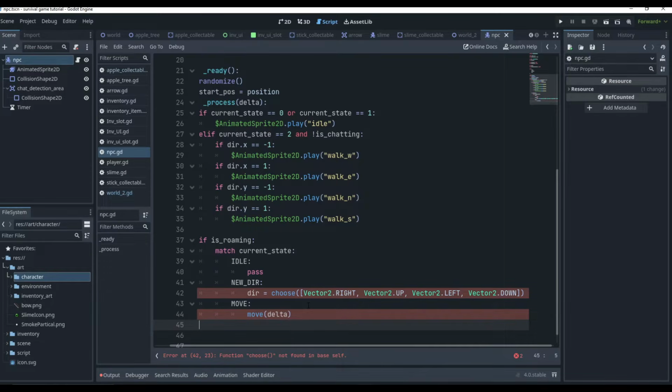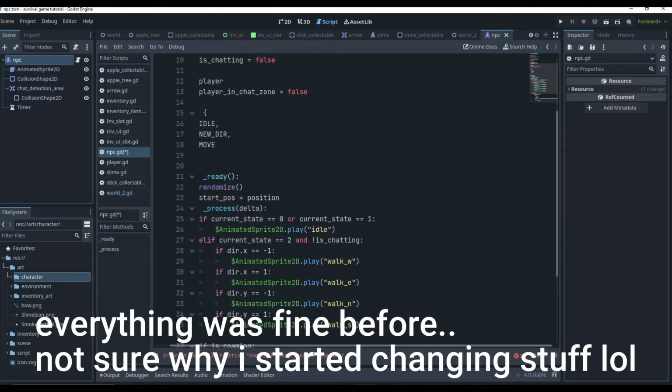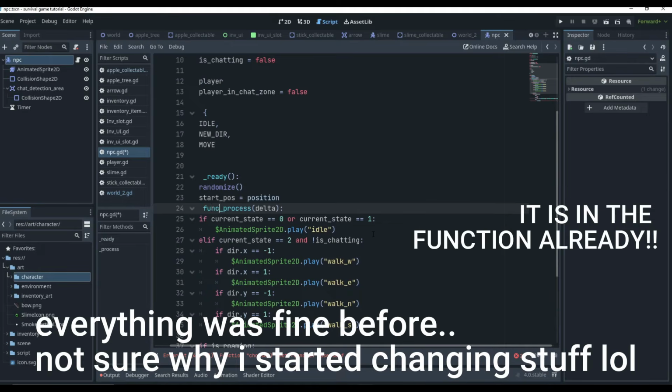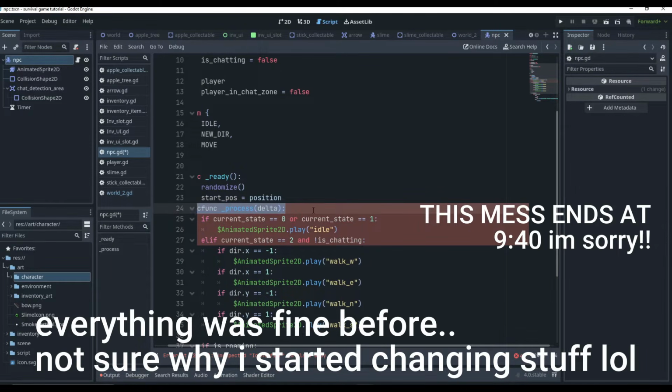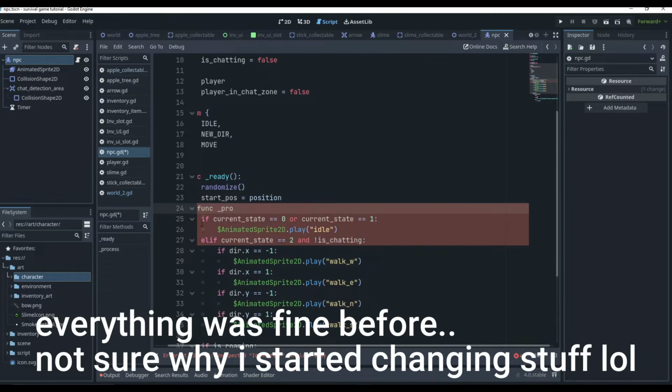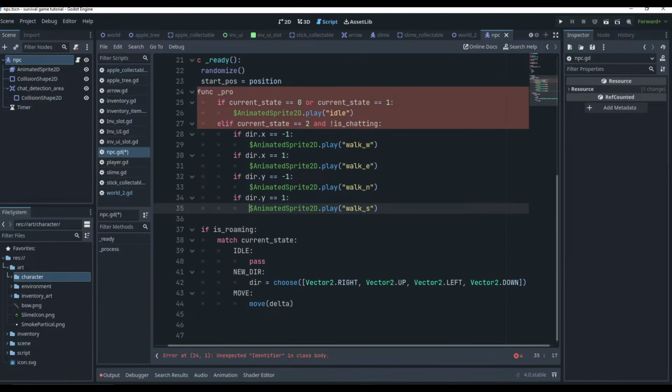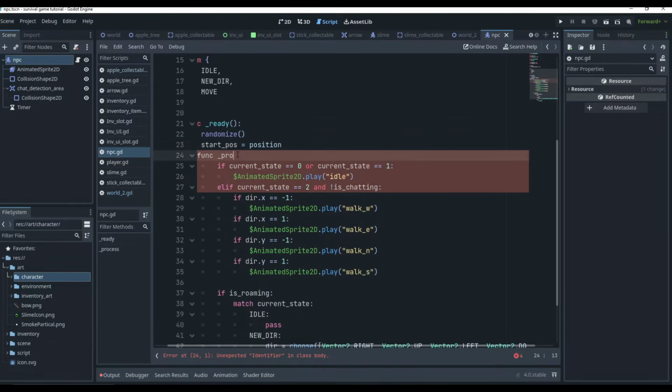Okay, so none of this is even in our function, which is an issue. I did not even realize this. I don't think it is, so we'll say function process, and that's going to have delta, just like this. Hopefully this takes away an error. Let's see.